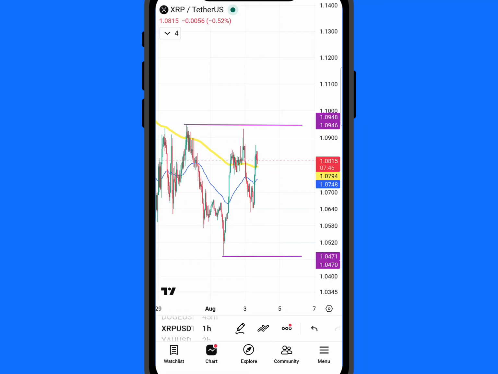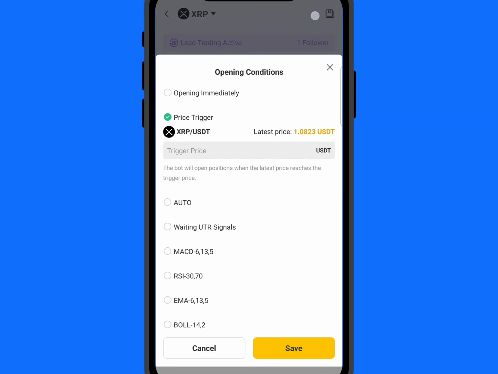Now let's go and subtract. Let me just go to UTrading again. Okay, so now this is the current price. I'm going to minus it by 2%. Let me just go to my calculator. 1.0823. Let me just show you. You can see this is the price.